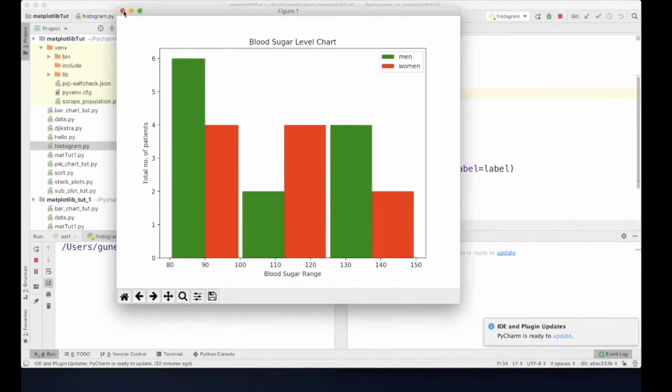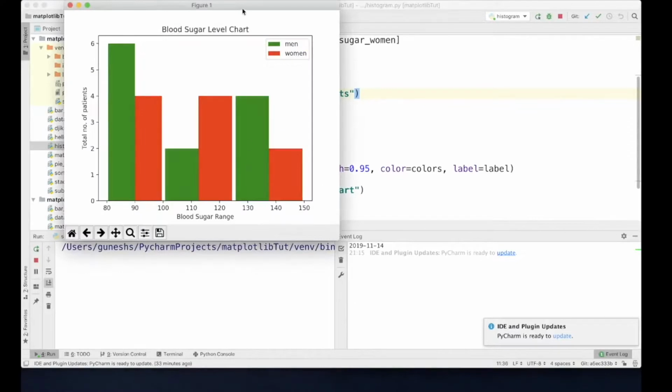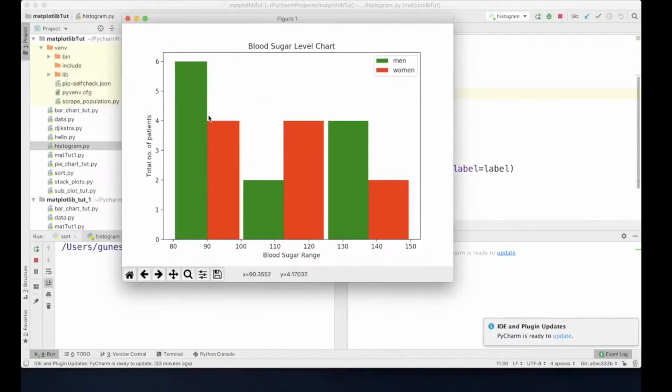So we'll close this. Using the histogram we can compare the values. You can see for normal, 6 men are there, and in pre-diabetics we have a very small number, that is 2. Compared to the diabetic people, the normal people are more, and among women normal people are more, and diabetic women are fewer. This is how we can compare and analyze the data using the histogram.